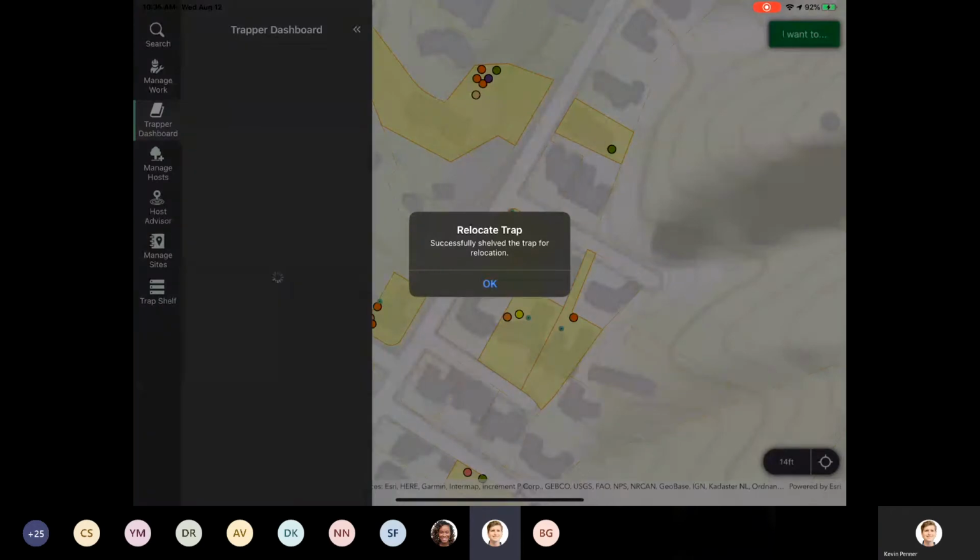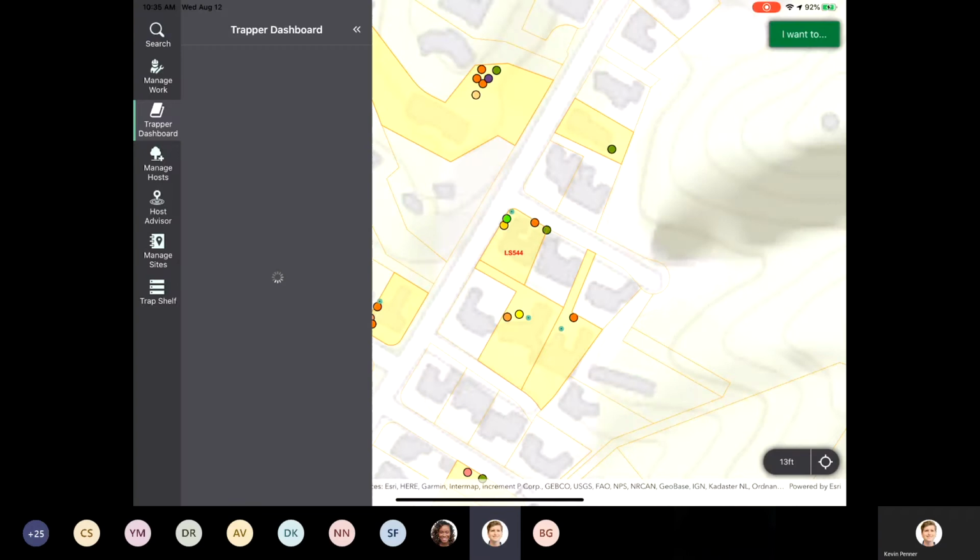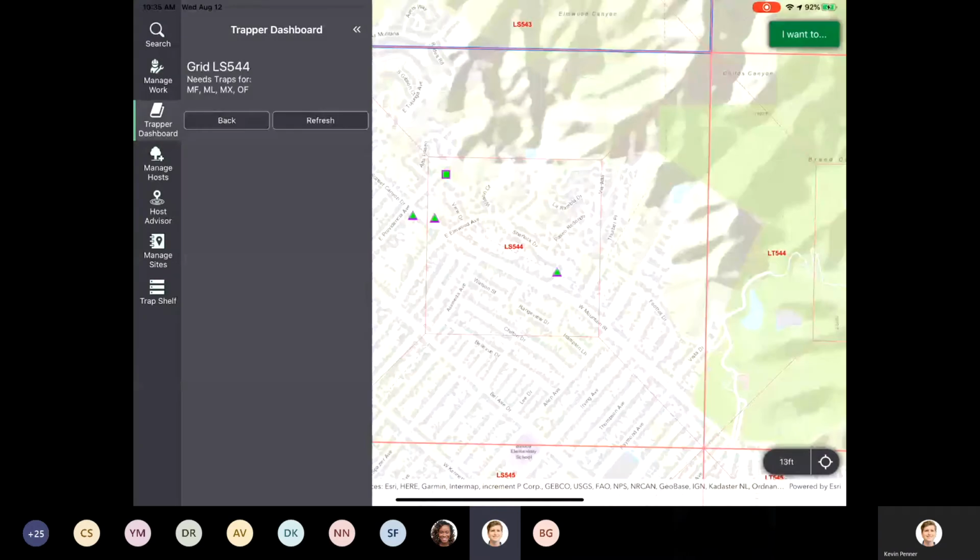And what our prompt tells us here is that for the relocate trap operation, we've successfully shelved the trap for relocation. So we've put that trap in the back of the truck. Now what we can do is go and find where we want to relocate that trap to. So I can look at what traps I have shelved.